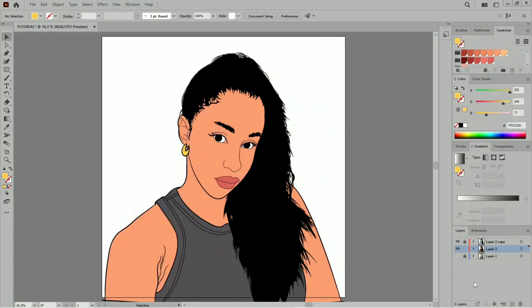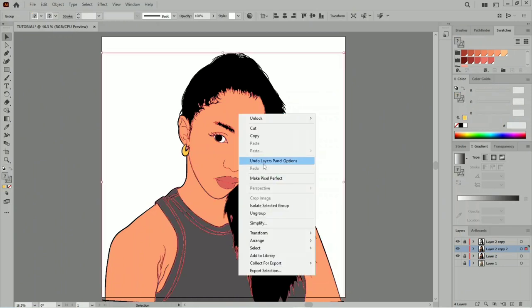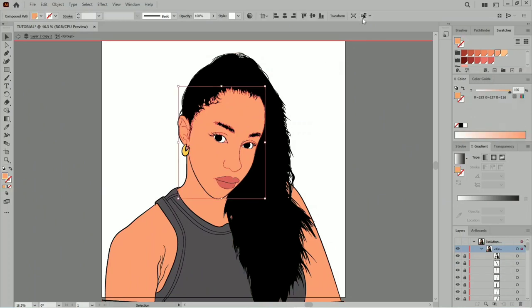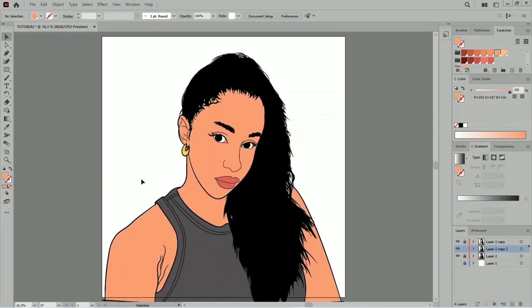Duplicate the colored layer again, so that when we are painting on the skin color, it won't appear on any other color except the skin color. Isolate selected group again for the top layer. Then click the skin color. Click on select similar object. It will tag all the skin color. Then backspace and delete it. Exit.